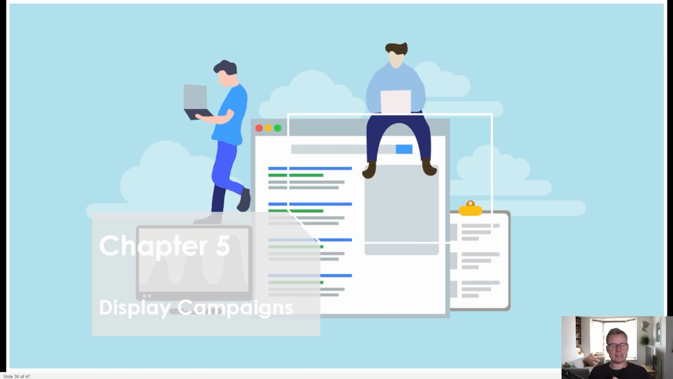Display campaigns. Another good format type. Not one of my favorites, not one I use consistently and all the time. However, I have in the past run lots of display campaigns and they have their place. They have their time as well.